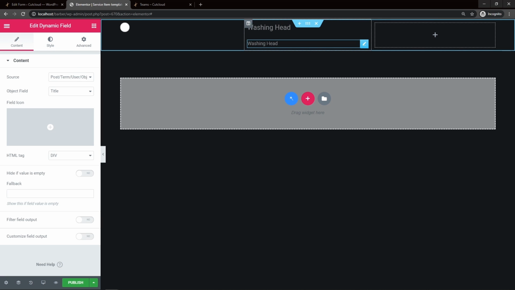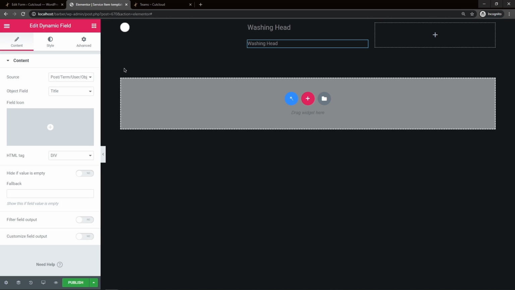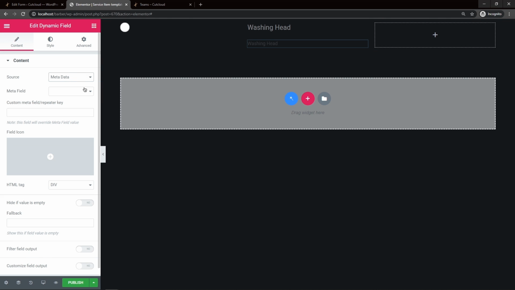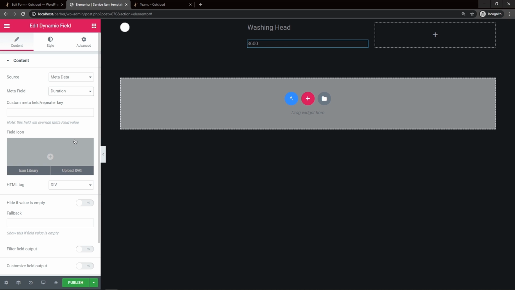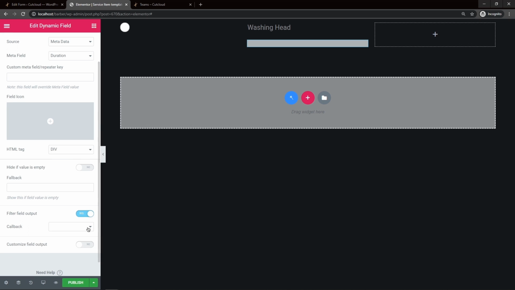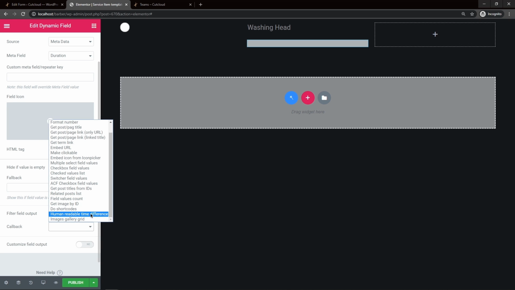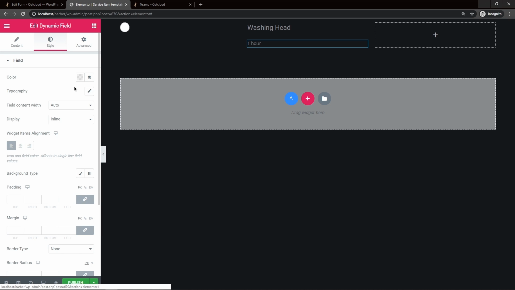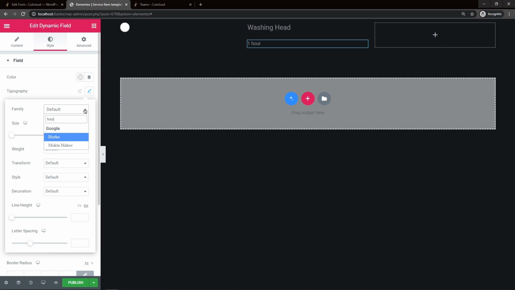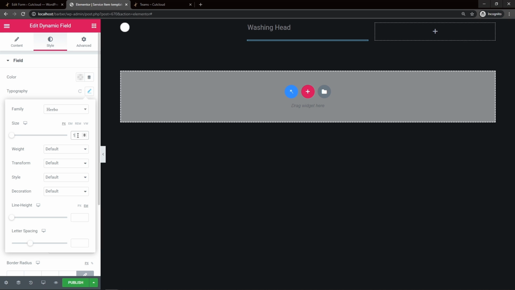Second, let's notify our customers of the service duration. So choose Source Metadata, Meta Field, scroll way down to the Services JetAppointment Booking, and select Duration. Guys, and don't forget to enable the field output and select Human Readable Time Difference. So now let's change the typography here as well. Let's set it to Hebo and 14 pixels.